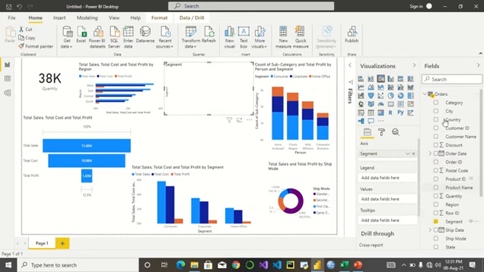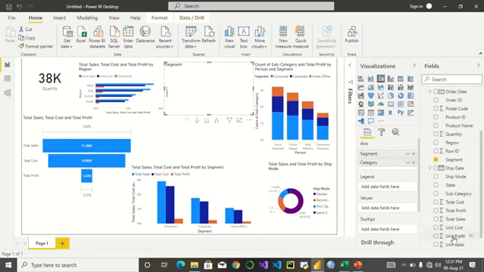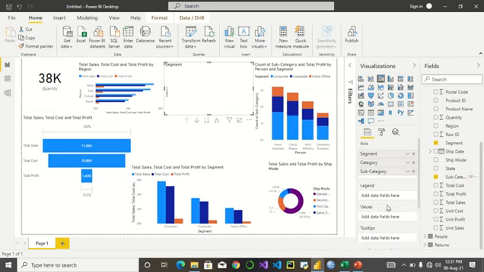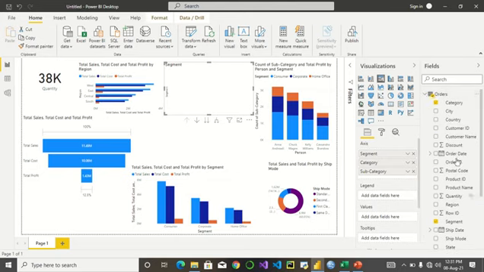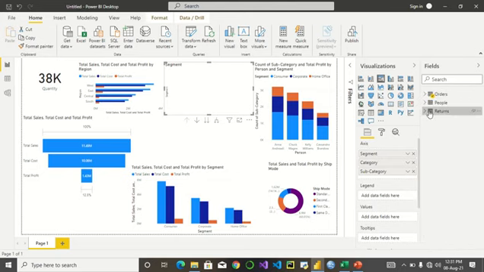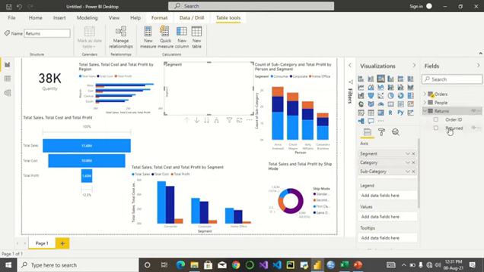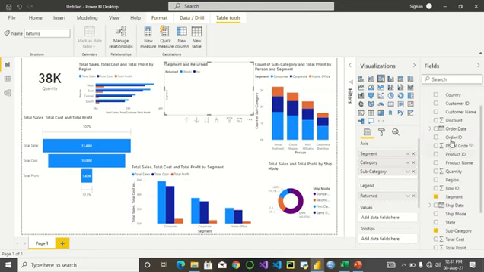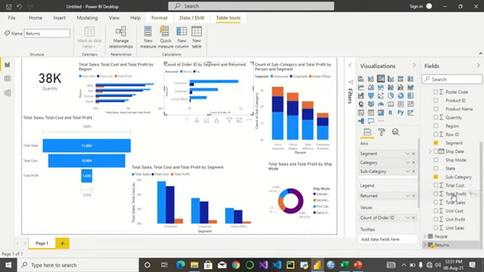under segment, you have category, subcategory, and then down below add the return product. Okay, that's fine, thank you. Under values, count the number of products returned. Let's count ID. And then add profit.